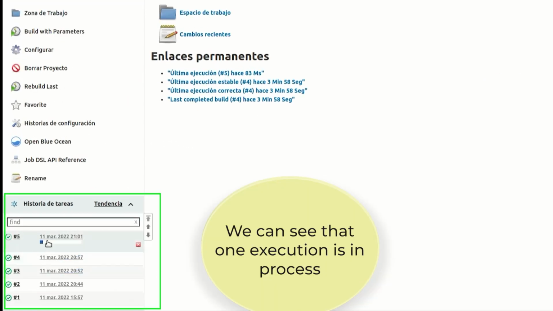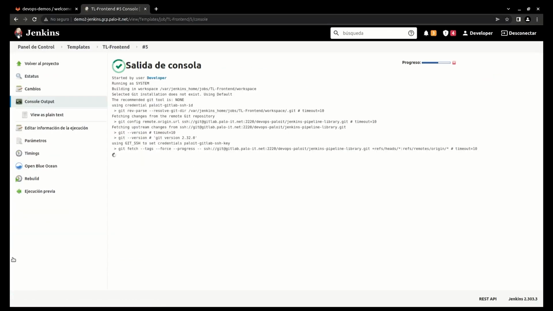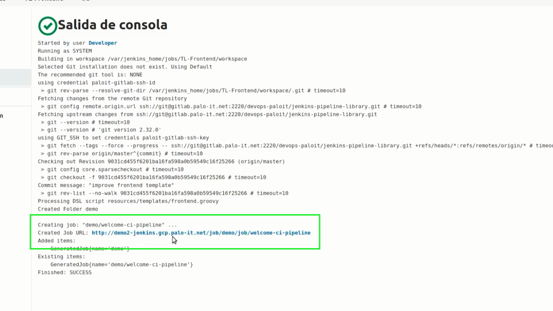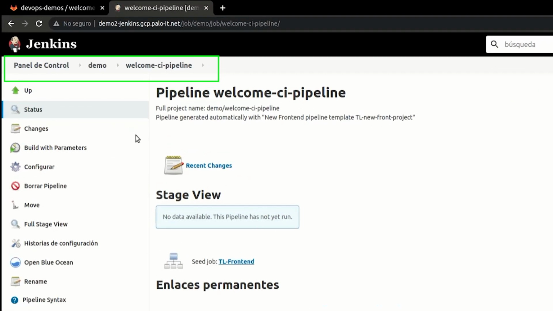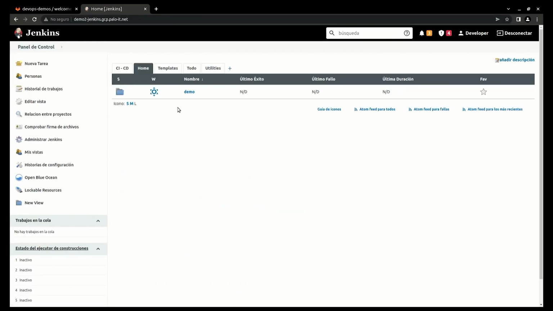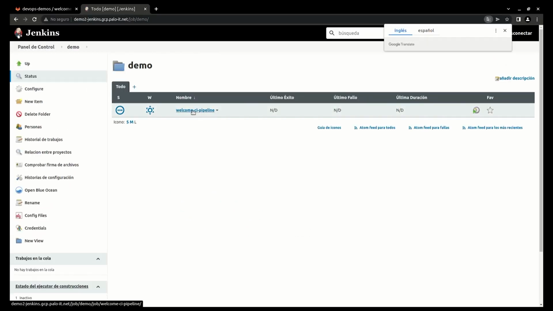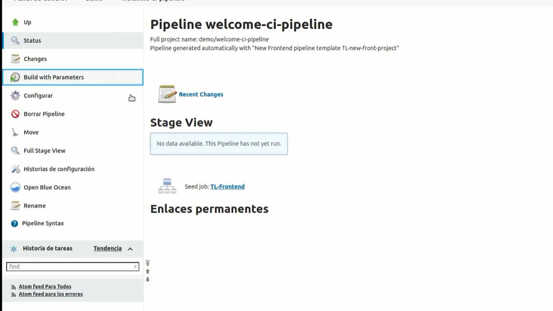We can see that one execution is in process. If we want to see the progress, we can click on the console output. There we can note that a new job has already been created. We can access it if we click directly on the link, or if we go to the Jenkins homepage. There we will see a demo folder, and inside it, we will find our job. We click on it, and then we select Build with Parameters.